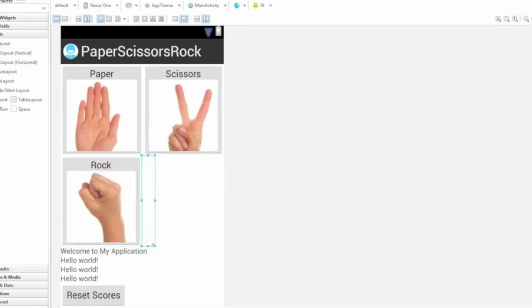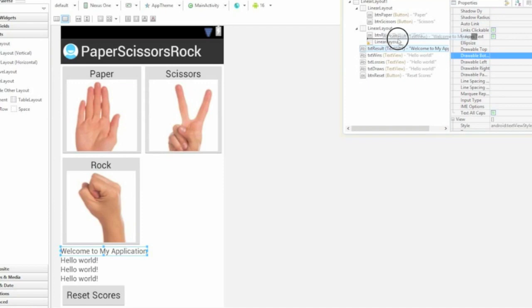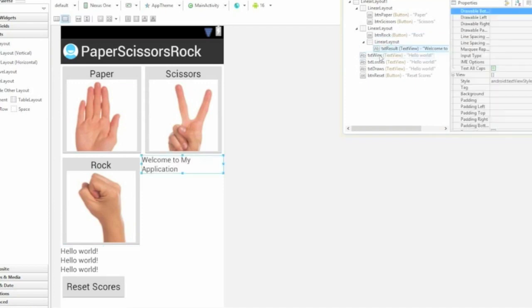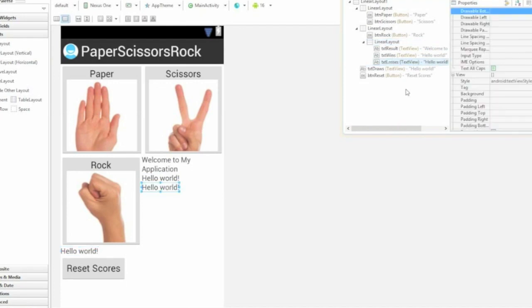So you see how you build up a hierarchy of layouts, and how it can make sense to have them like this. So now we've got our paper, scissors, rock buttons, and we've got our results, wins, losses, draws, and then reset scores. And right down the bottom here, I might just put in our enter name.